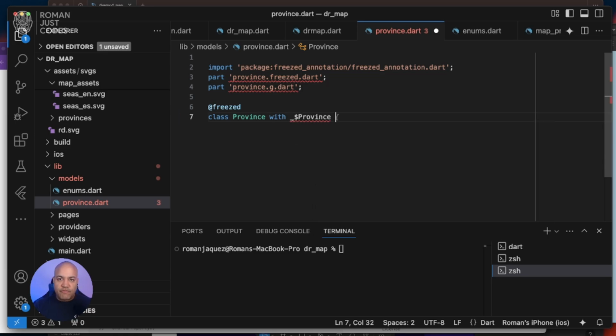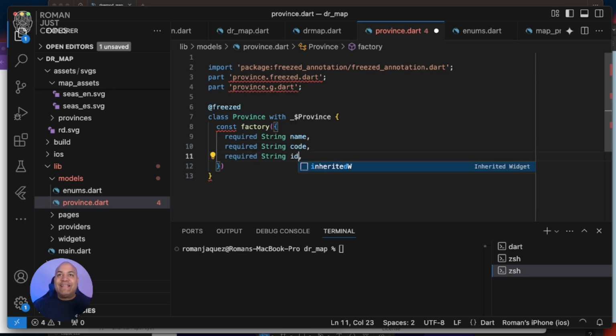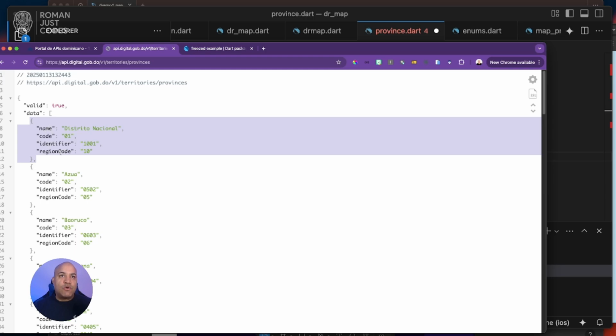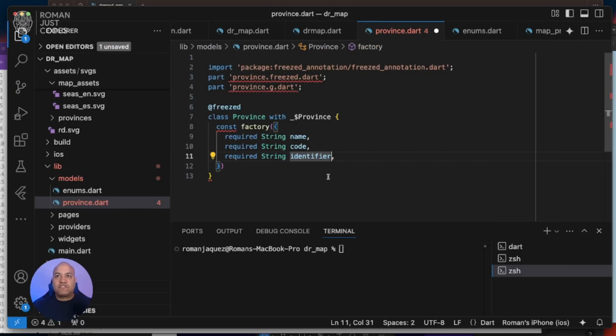And then if you save, now you should continue to do Province with underscore Province. It's very similar to Riverpod when you create a class-based provider. In this particular case, you need to create a const factory, and inside of that factory you add the required fields. In my province, I have 4 required fields. One is called name, the other one is called code, the next one is called identifier. I'm trying to make it match the API so that it is more streamlined. So it's name, code, identifier, and region code. That way it maps straight up.